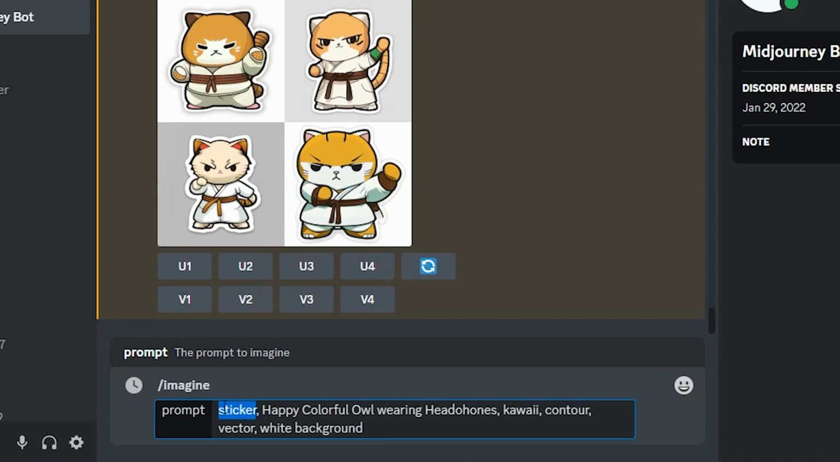So I start off with sticker because that's going to make it easier later on to cut out the design. Then I will usually put the main object that we want to create. So happy colorful owl. Happy is quite an interesting keyword because it usually helps with your animal or your person smiling. Otherwise it might look a bit sad or just neutral or grumpy. You know, it's basically something that you don't want. So try and include happy if possible. Colorful, you don't have to add that, but it does get some really nice results sometimes. So we've got owl.